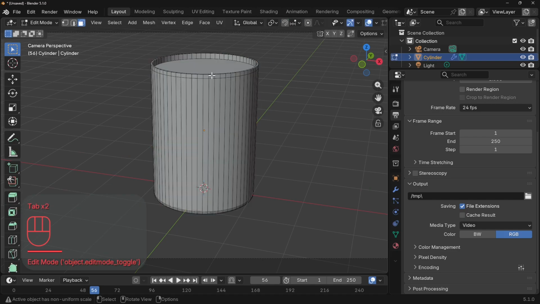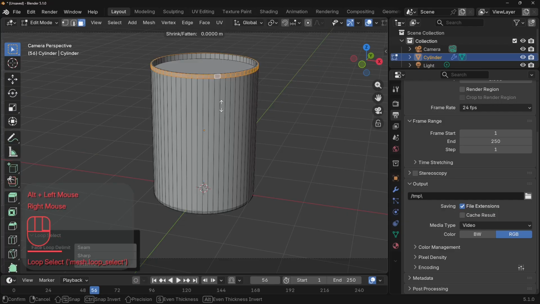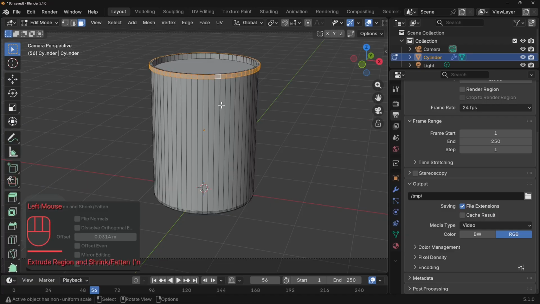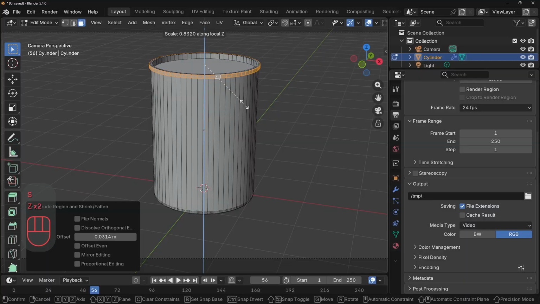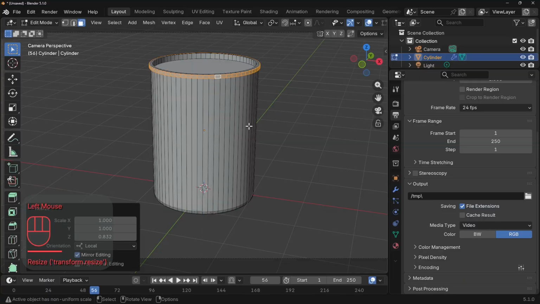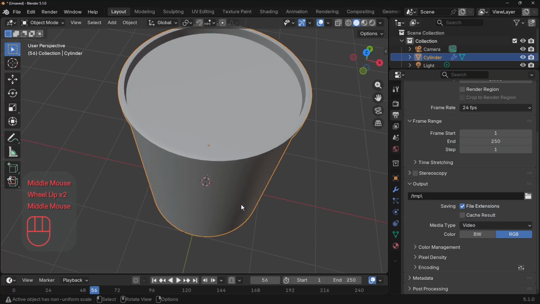So let's just make that rim first. We get to here, and we're just going to select that and extrude along normals, just like that. And then scale in the Z just to narrow it down a little bit. So we've got our simple can.